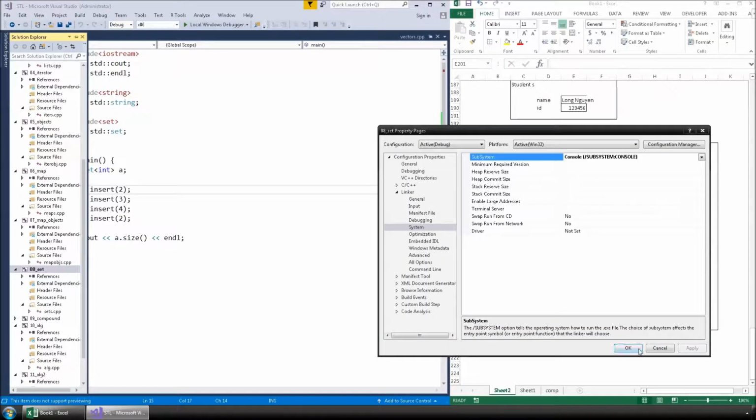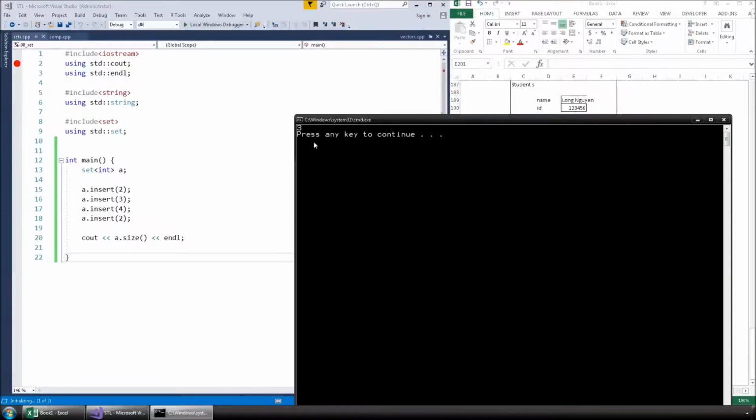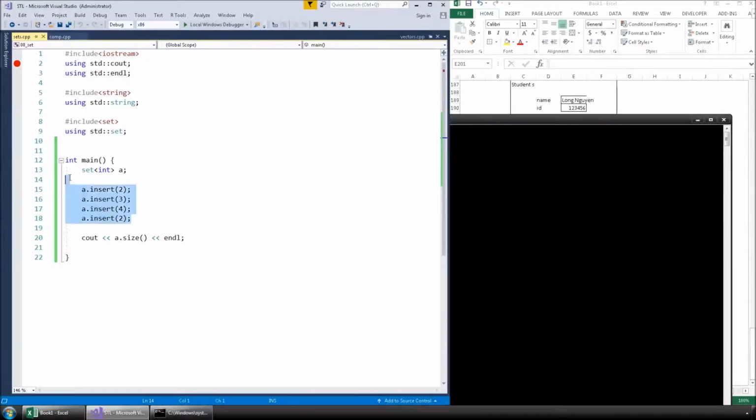So, okay, enable the console. So boom. The size of the set is 3, not 4. Okay, but we'll talk about how a set's useful later on. I just want to introduce it to you here. But anyways, that's a set.